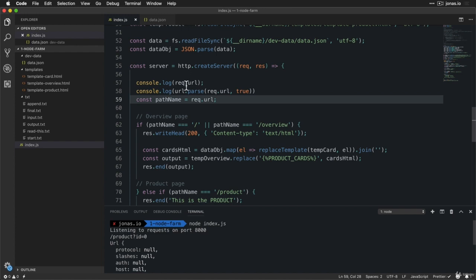So first is the req.url, and this is what we were expecting, right? And here is the result of doing url.parse. So we get the query object here, and so here we have a nice object which tells us that id is 0, right? So that's beautiful. And then right below that, we actually have the second piece that we need, which is just the pathname.